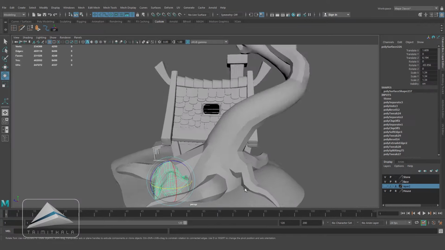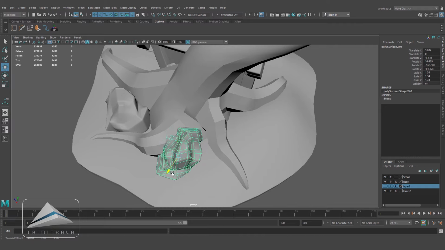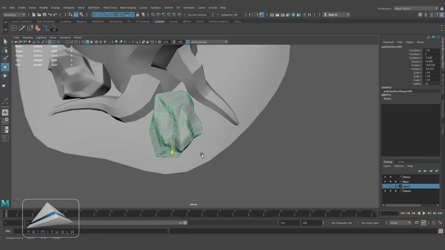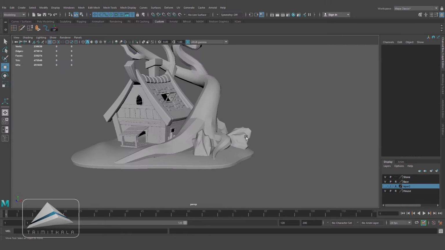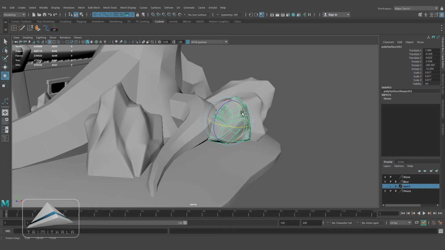You can see how I'm duplicating the stone and placing it in different areas, changing the orientation and changing the scaling, trying to create a very harmonious composition.